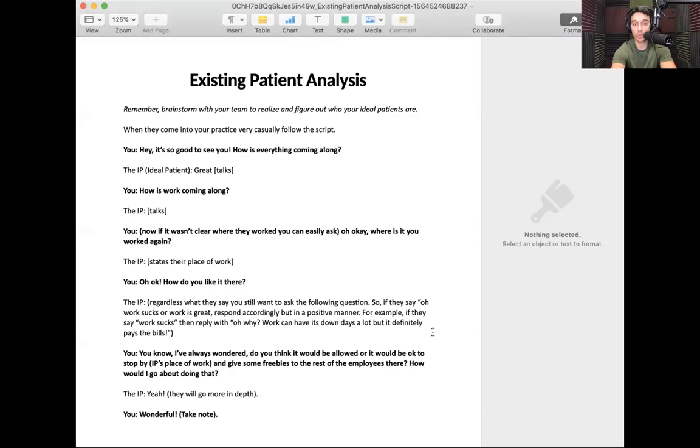And this is the script you're going to do. Now, remember, brainstorm with your team, right? To figure out who your ideal patients are. So I don't want you just to think of one person. I want you to think of multiple patients that have great maybe insurance, or the reason that you want them to come in and their employees to come in, right? Because then you'll get more new patients. So think of them, write them down. It can be a list of 10.